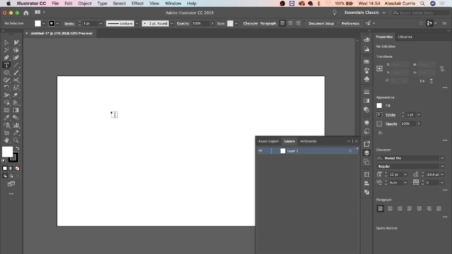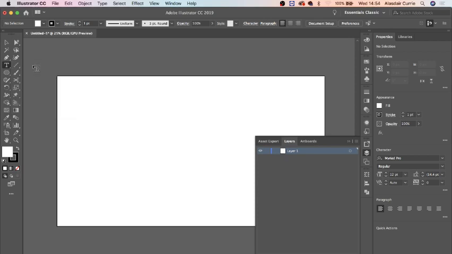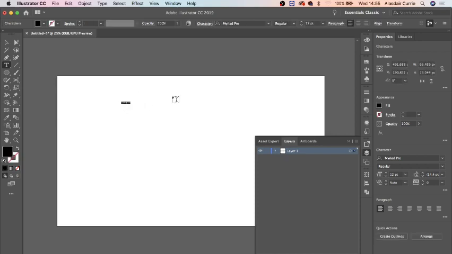So you get this cursor up, and there are several hidden options when it comes to the type tool. Let me just bring those up. So type area tool, type on path, vertical type. Some of them are quite self-explanatory. I think it's probably worth just focusing on the type tool just now rather than any of the variations of it. Once you've got that, you can do two things immediately with it. First, if you just click on the artboard, it gives you some dummy text.